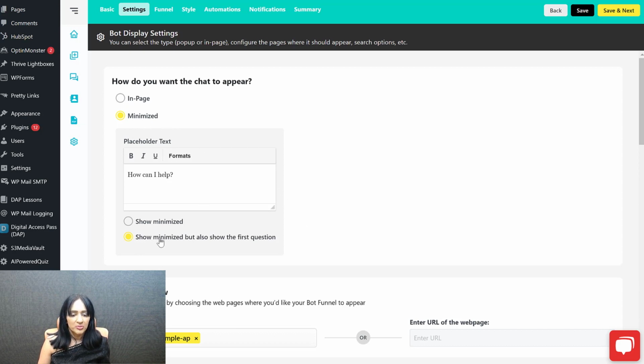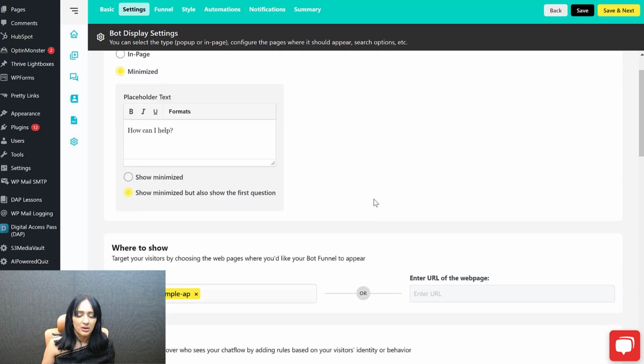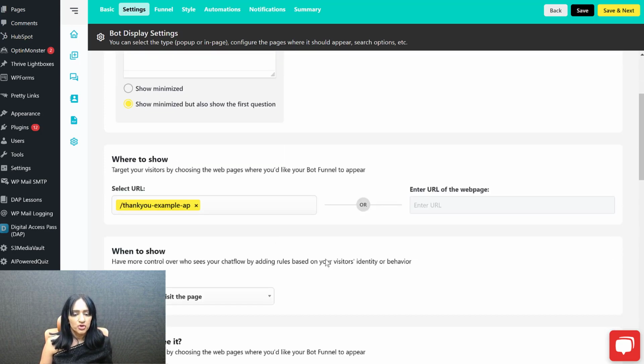All right, so minimize, and I'm also doing this, show minimize, but also show the first question. I want the first question to pop out so that it draws attention. I want them to answer these questions for me on the thank you page. All right, so where do you want to show it? This is why I was saying it's so easy to activate it, right? Once you build this bot funnel once, you can just edit it and you can activate it on multiple pages all at once. You'll have this funnel active on multiple pages all at once.